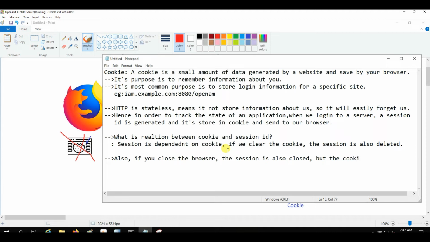But the cookies may still remain in the browser until you kill the cookie, meaning clear the cookie, or until its lifetime is reached. Each cookie has its lifetime. So until it reaches its lifetime. Okay. So this is basic information about cookies. I hope you guys are clear.